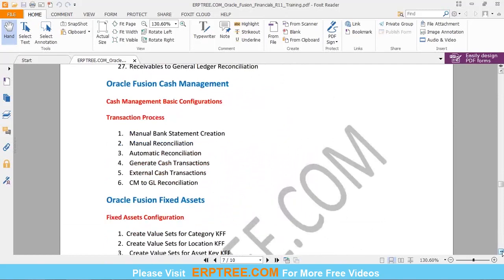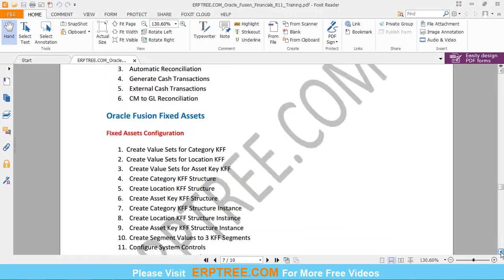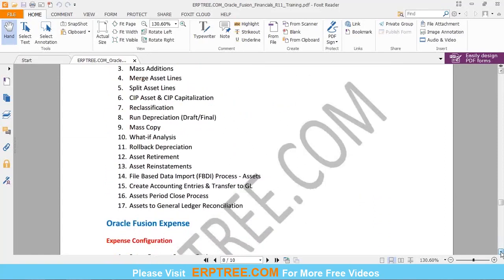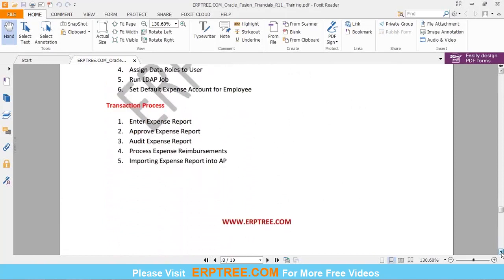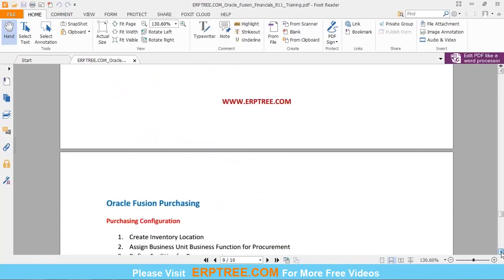From the cash management point of view, these are the activities you are going to perform: manual bank statement creation, manual reconciliation, automatic reconciliation, how to create the manual cash transactions, or how to generate them automatically. Those points we will go through. In fixed assets, these are the configuration and the concepts we are going to cover. And as a part of Fusion expense, these are the setups and process: creating the expense report, approving the expense report, auditing, processing for reimbursement, and importing that expense report into AP as an invoice.